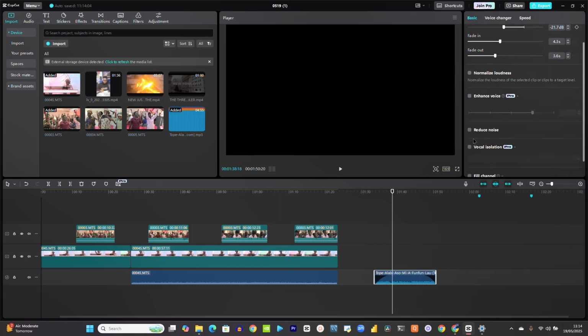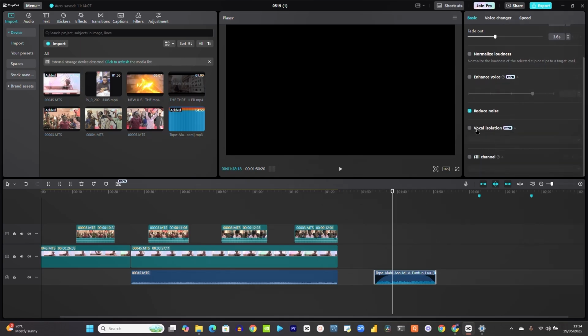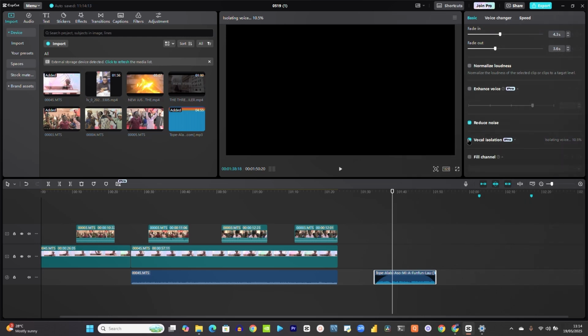All right. Then I can reduce the noise. If it is too noisy, I will just click on reduce noise. I can do vocal isolation, like remove vocal or keep the vocal, but this is majorly for pro version.